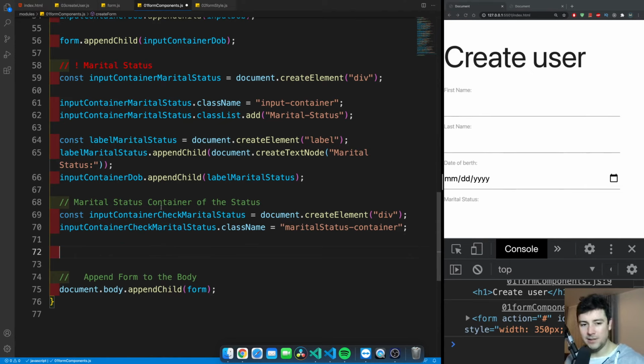Okay, so what basically this does is contain those two radio buttons and that one check mark. So the first thing will be married.